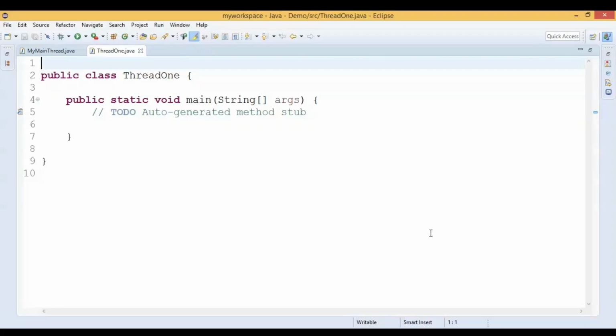Hi, in this video, we are going to see how to create a thread. So we will see how to implement the Runnable interface to create a thread. Okay, so we will write a class. Let me name this class Child.